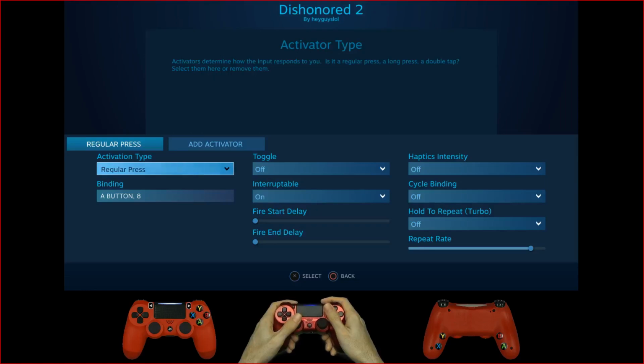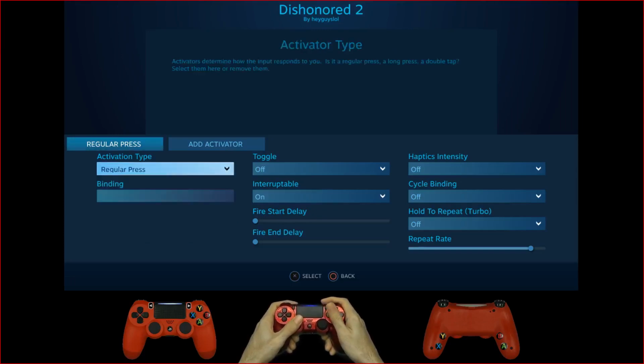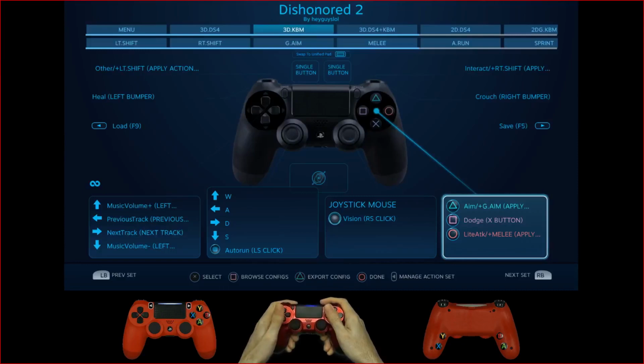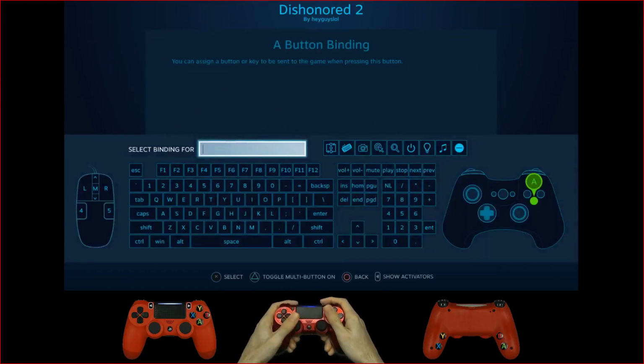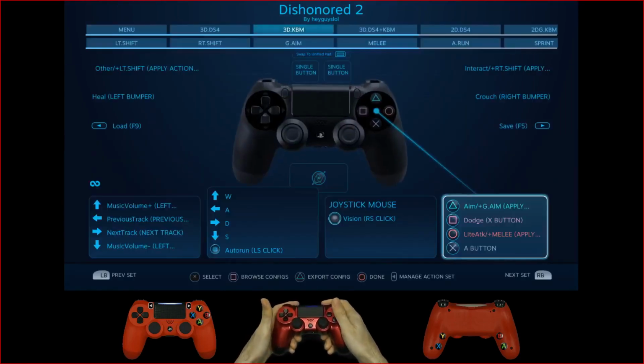and just remove it by selecting the activator type, going to None and remove activator, select it, exit out, and it removes that activator. Then you can go back in and go ahead and reassign that button to button A, and you're good to go. That is the workaround for that particular issue, as there is no fix.